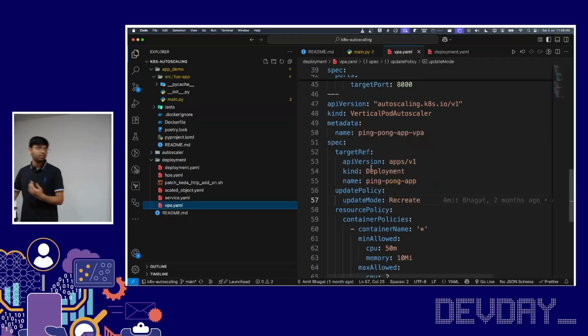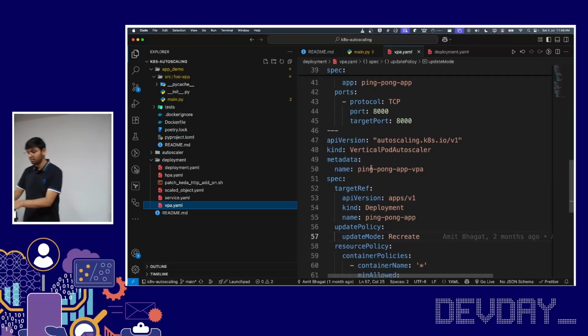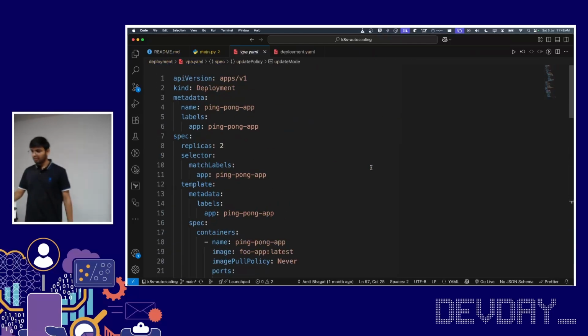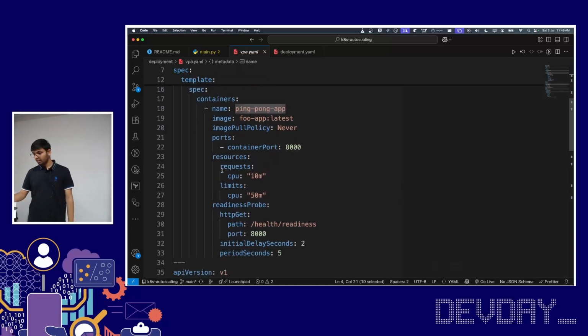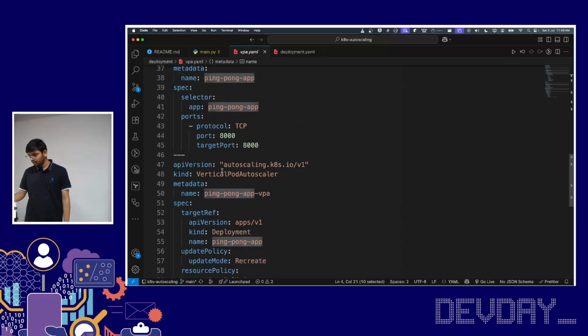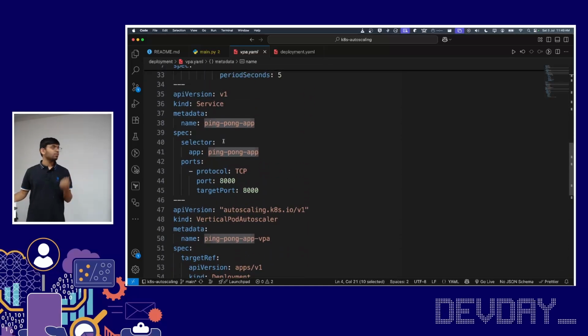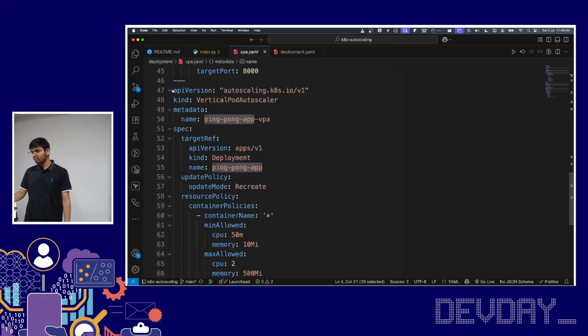Okay, let's look at what we are creating as part of the VPA. At the start you can see we are creating a simple deployment called ping pong app. This is internally using the same application that we just saw. We are creating a service so that we can route requests to our application. And this is the VPA config, right?